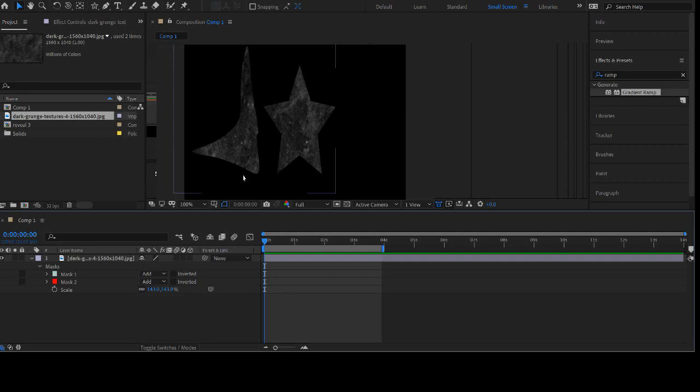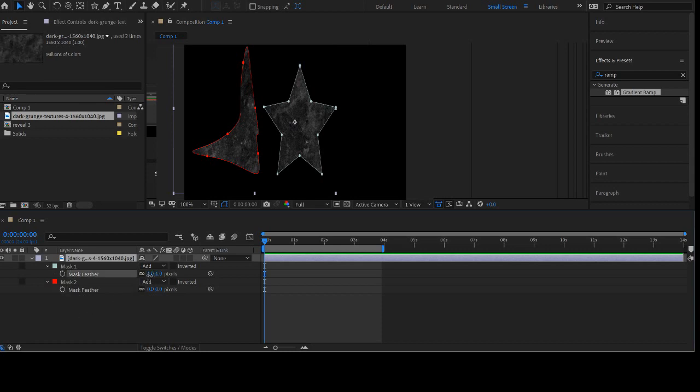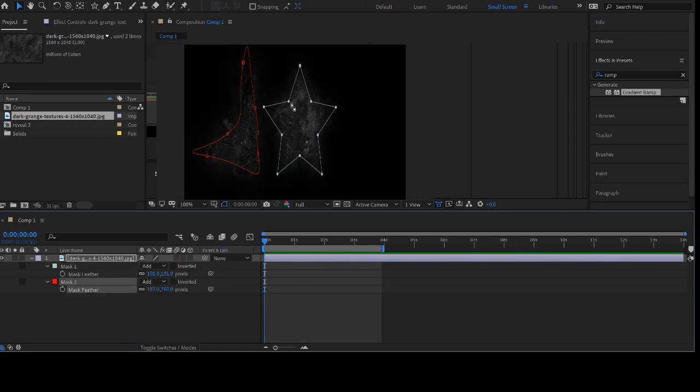All right, so I'm going to select my layer and hit the F key. And I've still got my masks, but now I've got feather. And I'm going to change that value. And you see it's creating a softer edge as opposed to a hard edge. It's sort of like feathering in Photoshop. So that's one of the advantages.